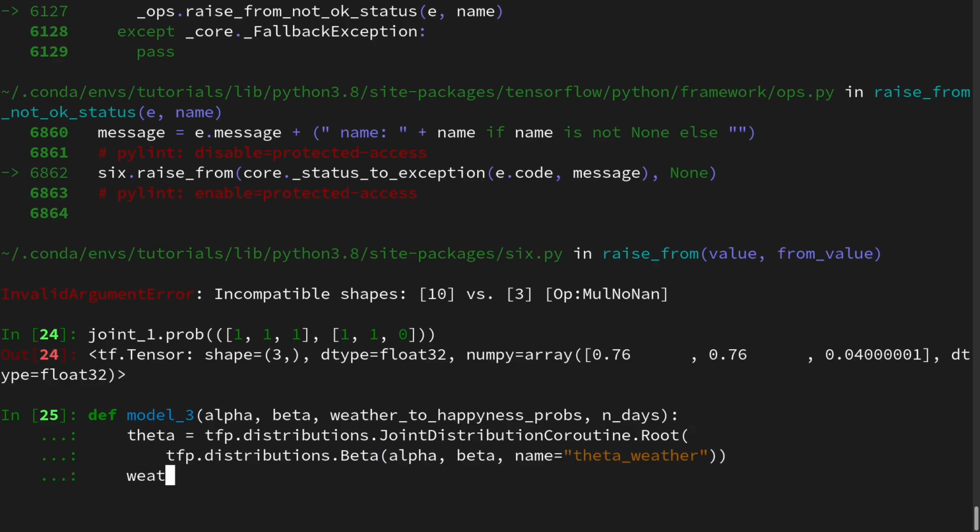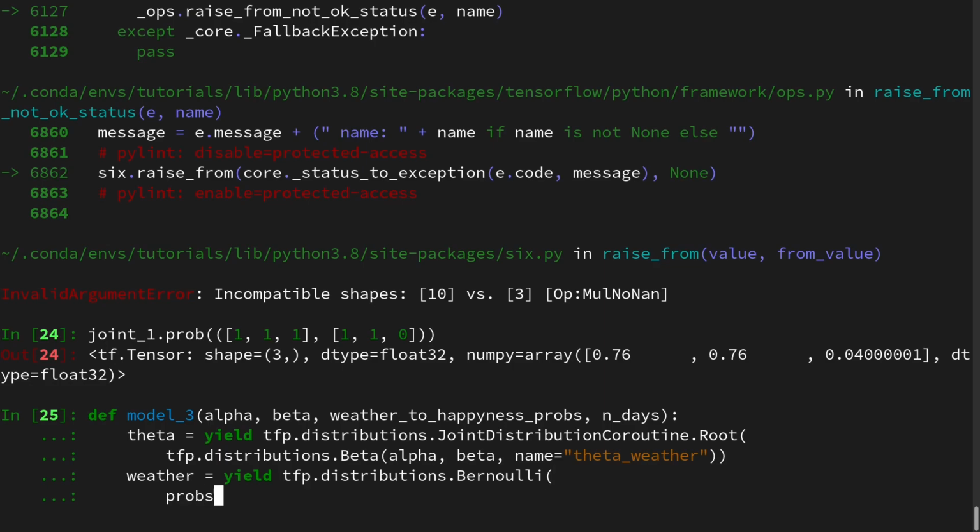Then, surely we have to yield it because it's a random variable. Don't forget about this. So the weather is then another yield, another random variable. And we do tfp.distributions.Bernoulli. Note it's no longer a root node. And it is taking the probability argument. And here we know the theta is the probability we get out. And we now have to multiply it with the ones array. So it is theta times tf.ones of n days. So n days, a ones array in a sense.